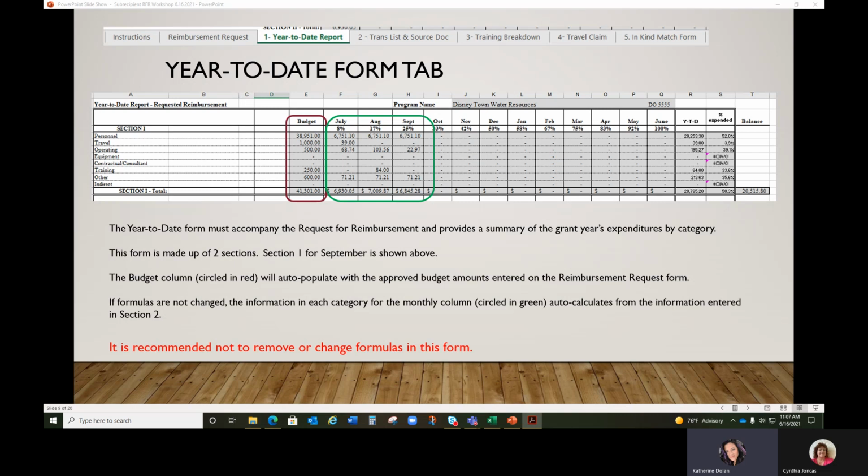The budget column circled in red will auto-populate when the reimbursement request form has had the approved budget amounts entered in box A, approved budget. If the formulas are removed from this section, the budget column will need to be updated using the amounts in the approved subgrant award. The information in Section 1 for each month, circled in green, auto-calculates from the information entered in Section 2 by the subrecipient. Information in Section 1 should never be entered manually, as it removes the formulas and will result in incorrect entries going forward.